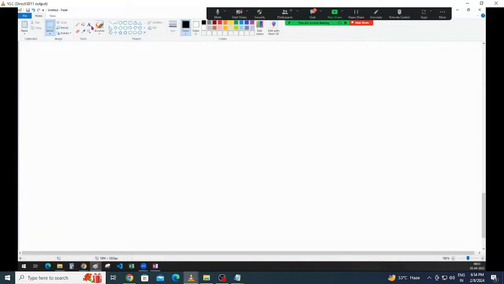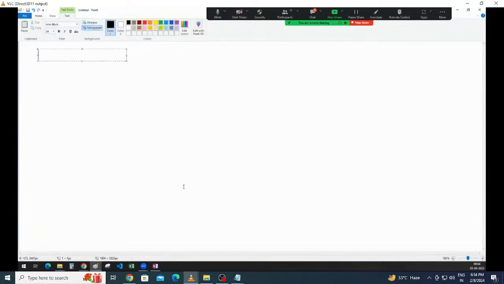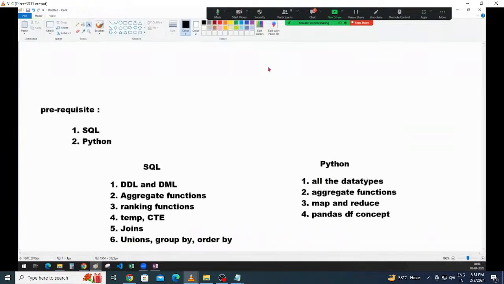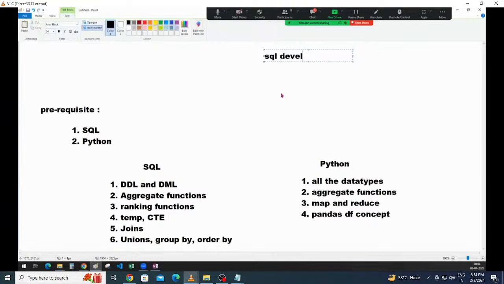What kind of development knowledge am I expecting you to gain from this course, if you ask me? You can expect SQL development knowledge, and one more is PySpark development. These are the two things that we are focusing on. Sometimes we are also using Python, so Python also you can do.